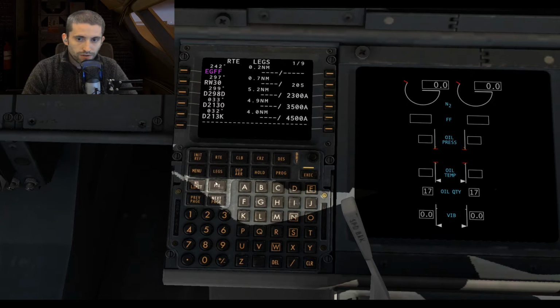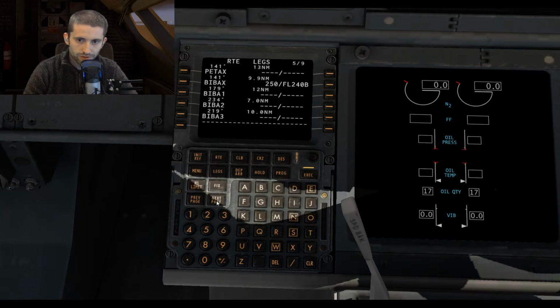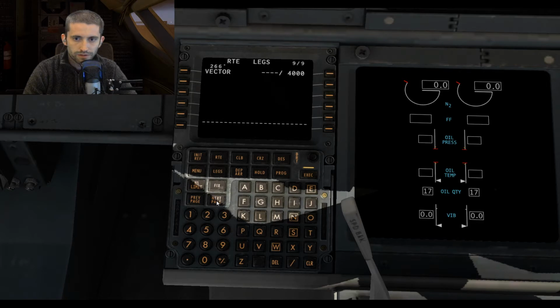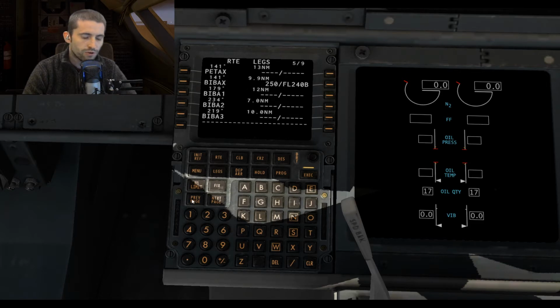What I want to do now is click on legs, and what I'm looking for is what's called discontinuities. So I'm going to scroll through. I'm looking for discontinuities, and I'm also looking for vectors. Vectors basically means you are going to be told where to go, and I want to get rid of those if I can. I think in this case we are going to be okay. So we've got no vectors, we haven't got any discontinuities.